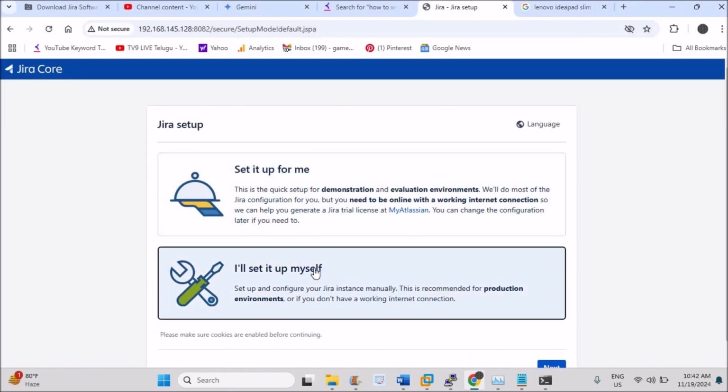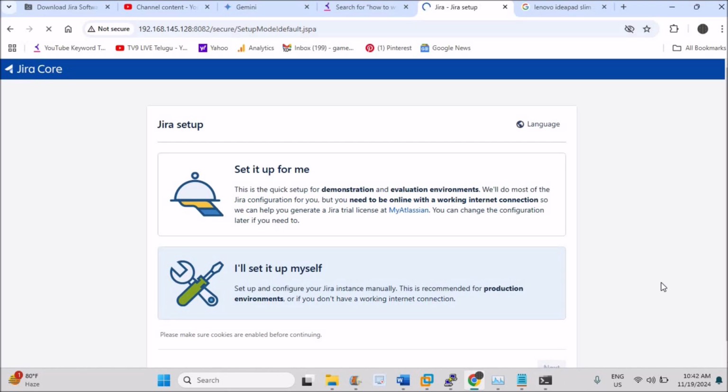Then you can set up by clicking next, and you can give the database and so on. I'm not going to show you that in this tutorial, but I'll do a part 2 for this.